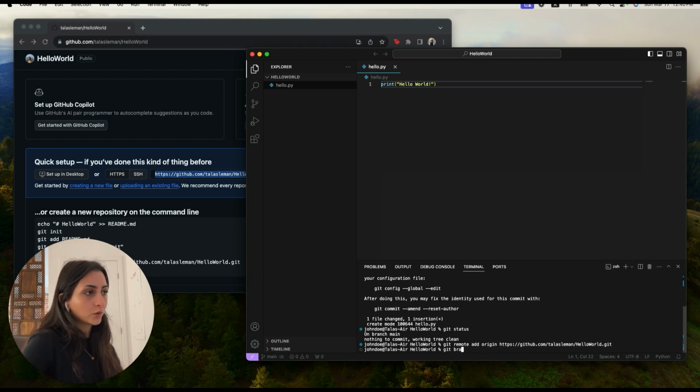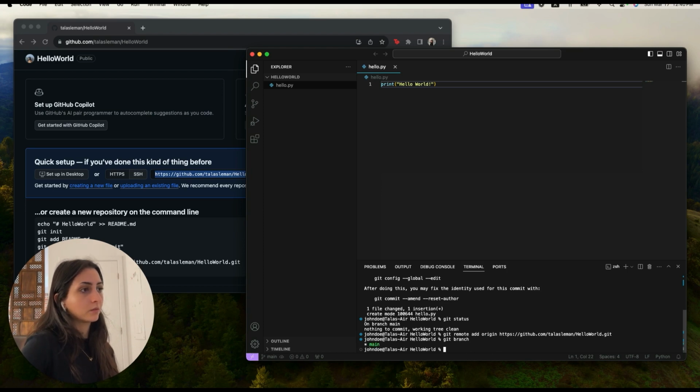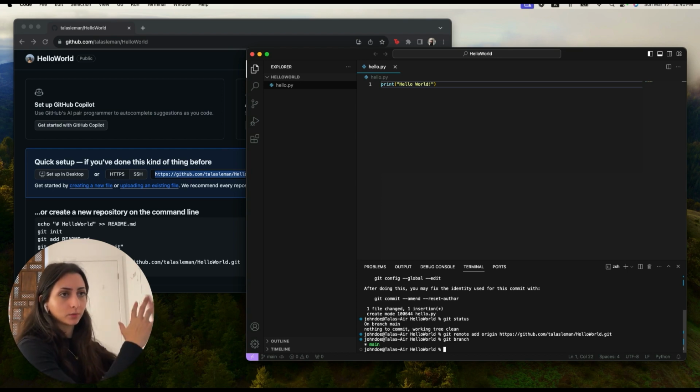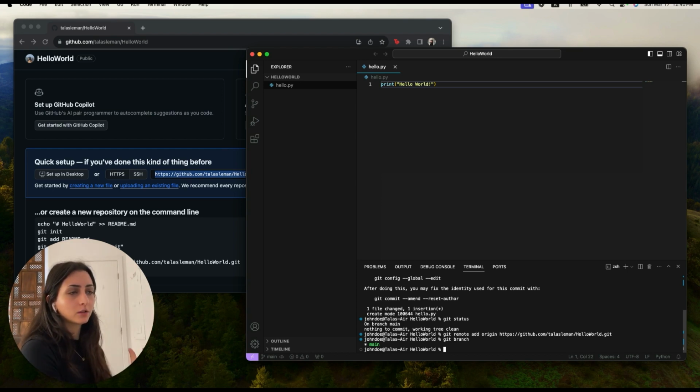If we do git branch here, we see main. What is a branch? If we see it as a tree, a tree has multiple branches, right? When you create a repository, it's kind of like a tree with only one branch. So as soon as you initialize the repository, it will create only one branch called main, or sometimes master. And that's where you will push all your changes.